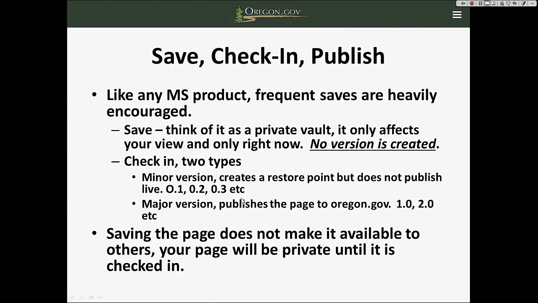Always keep in mind that SharePoint is a Microsoft product, and so you want to save your work regularly. The tricky part of SharePoint is that save is not really what you think it is. It does not have the same effect as it does in Word or Excel or anything else. Save is only for you. SharePoint started out being an intranet tool, and it's very pigeonholed as far as who gets to see what. And so when you save something, those changes are only visible to you.